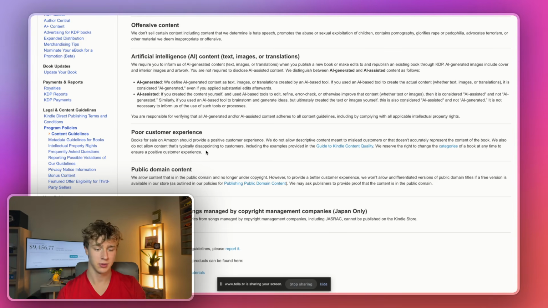They also don't want you, in the listing, to say, let's say you have a word search activity book, okay? And let's say that your book has 100 pages of word search, but on the listing you write, oh, it has 250. That is against Amazon's guidelines because they don't want you to mislead the customer, basically.